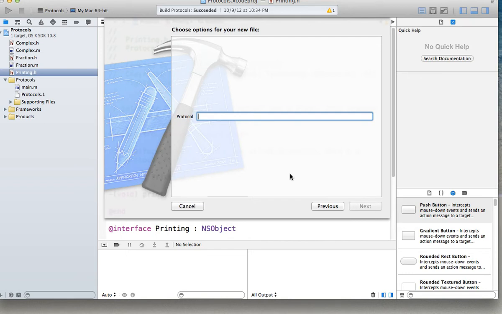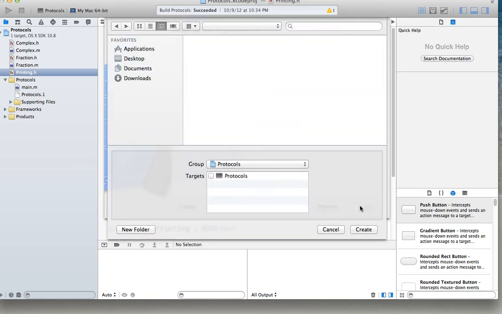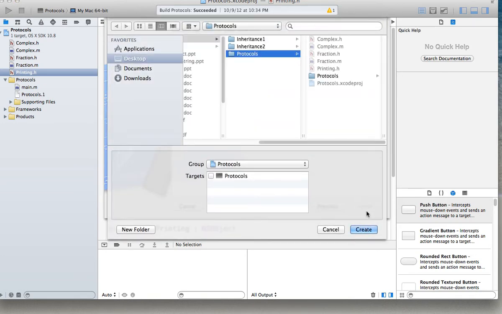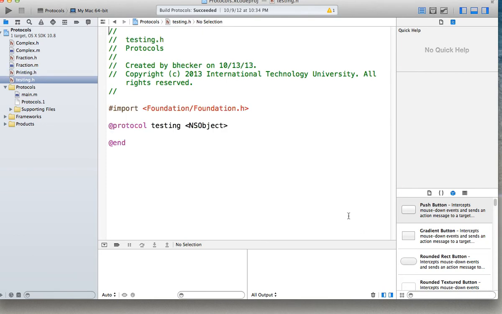A protocol looks different. I'm going to type in testing. I'll just call it testing. Then I press Next, and I'm going to save it into the protocols, and I say OK, create. Now I have this thing called testing.h, and testing.h is a protocol for NS objects. I look at this and I see @protocol, then the name, and then NSObject. The light bulb's going to click on in a few seconds in terms of what this actually is.